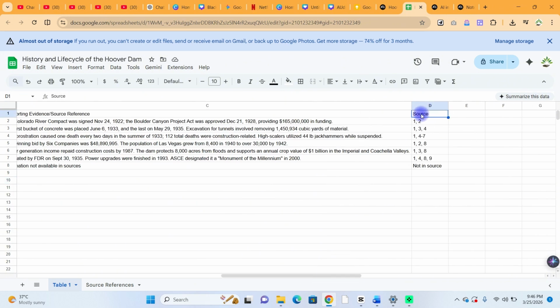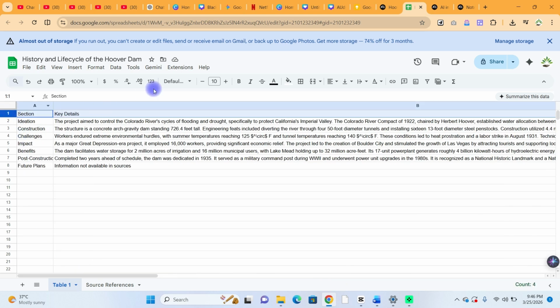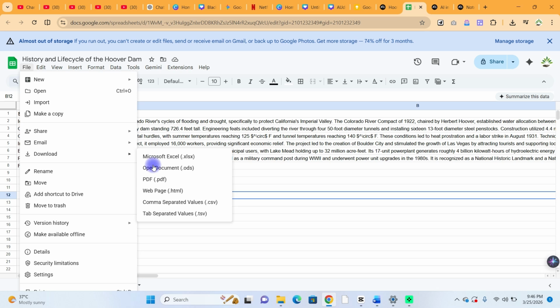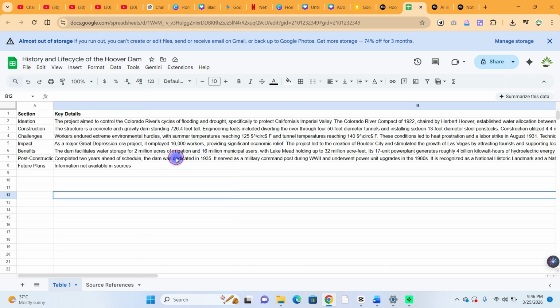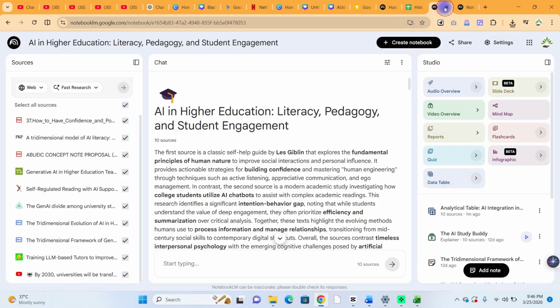So this is the sources. If you like, you can bold the headings directly so it looks a bit better. You can export these directly to your system as well, so you can have more control over it. You can export in .xls so that you can further process it.